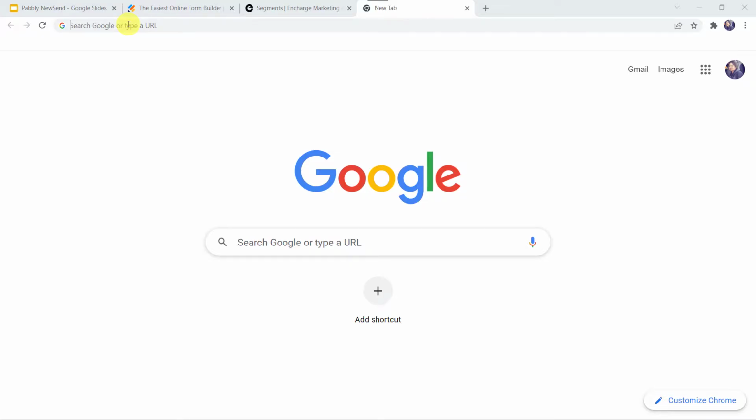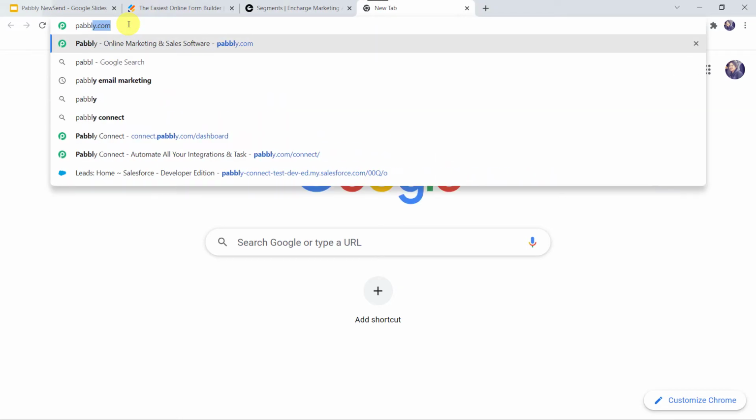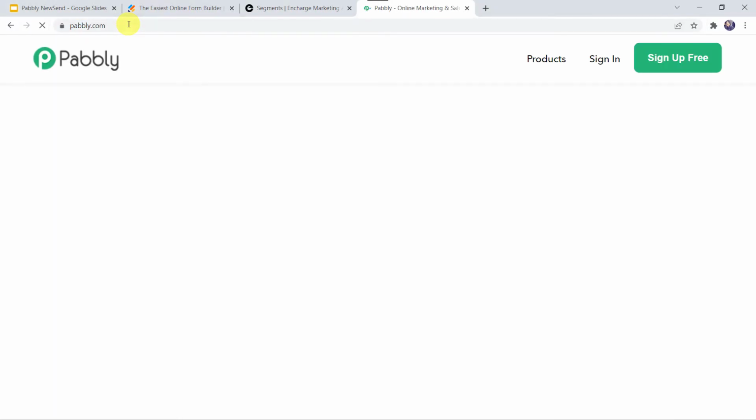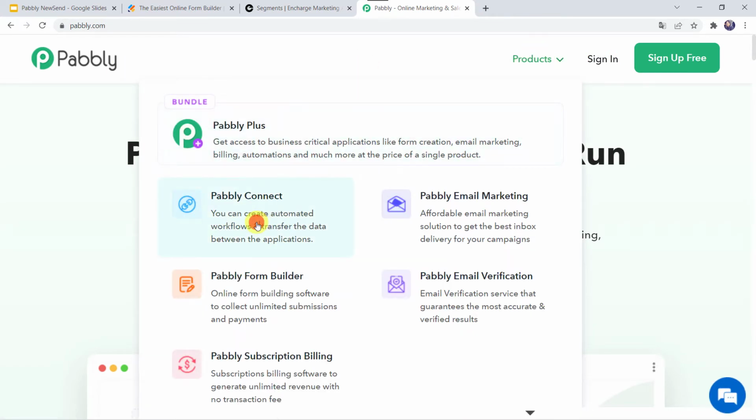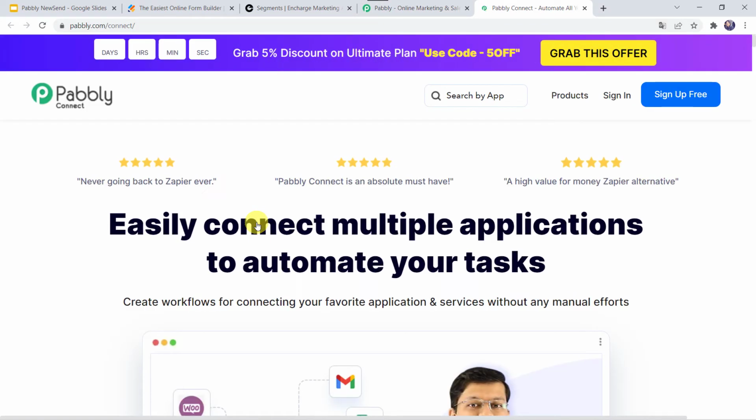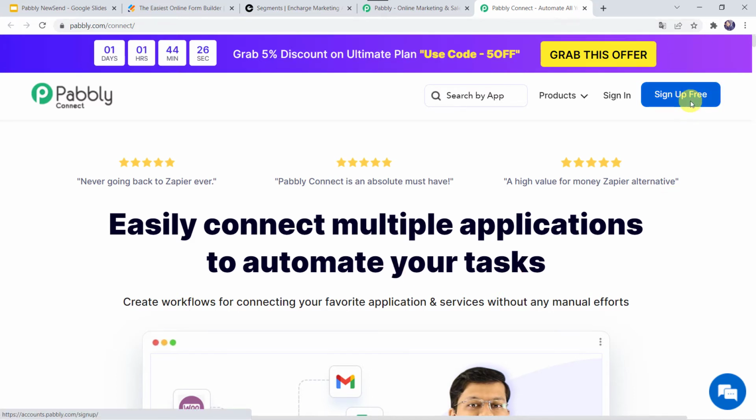To start the integration, let us type pabbly.com in our browser. This is the website of Pabbly. Here we have to come to products and click on Pabbly Connect. This is the landing page of Pabbly Connect. As you are a first time user, you have to click on the sign up for free option, and you can create your own account in just 2 minutes by clicking on this option. And you will get 100 tasks free every month. As I already have an account with Pabbly Connect, I'll simply click on sign in.